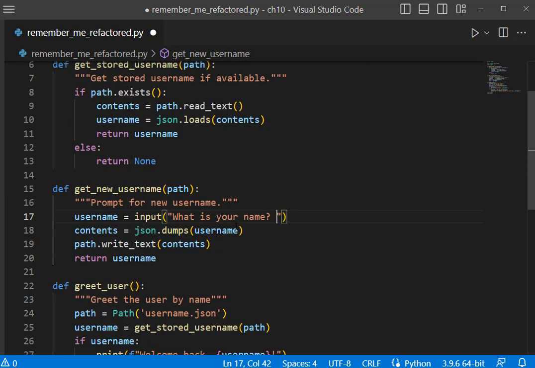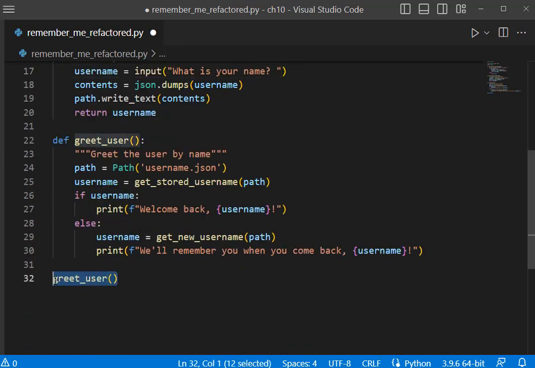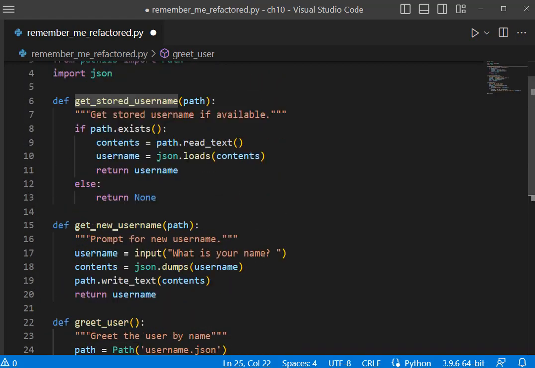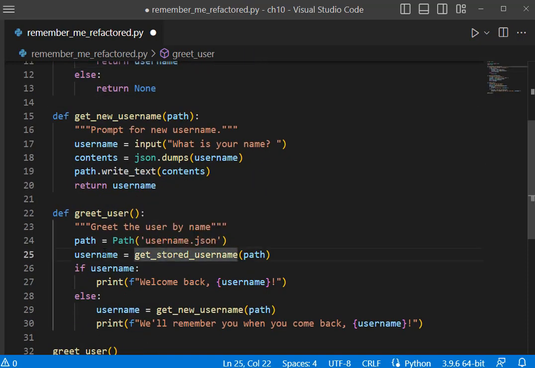Just to summarize, we took the tasks and separated them out. We're initially going to call greetUser, and then greetUser sets up the path of the username.json file. We call getStoredUsername. getStoredUsername sees if the username.json file exists. If it does, we read the contents and return that username back down to this call, and store it in username. If username does not exist, we go to the else and we call getNewUsername, which goes through the prompt and returns that back down to username, and then we output that we'll remember you when you come back, and then the username. Again, that's called refactoring, and that's a very good practice to work with, separating out the tasks of your code into different functions.